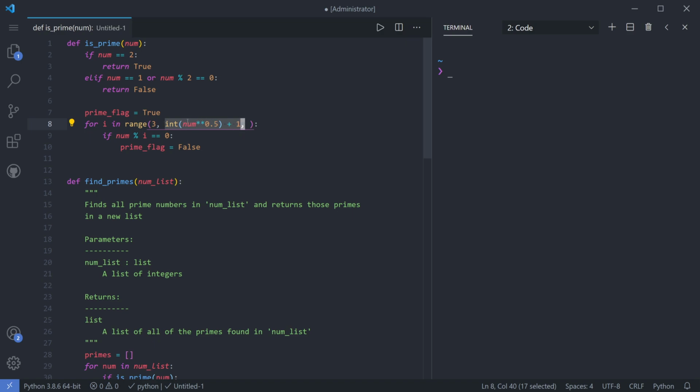This is an optimization. Again, this is the smallest upper bound of this range that we're performing trial division on. So this is from 3 to this square root, the fewest numbers that we need to check in order to determine whether or not a number is prime.